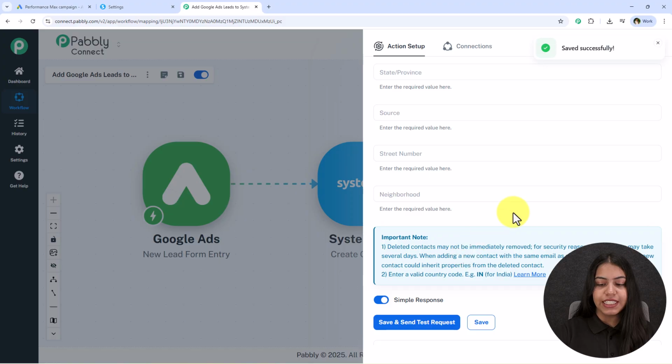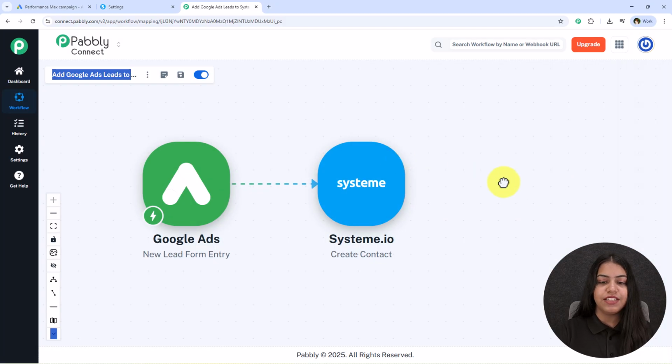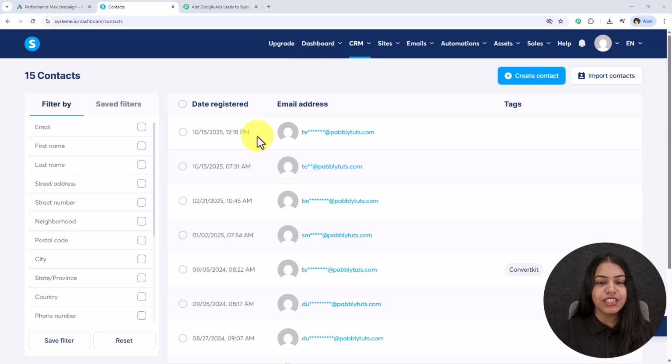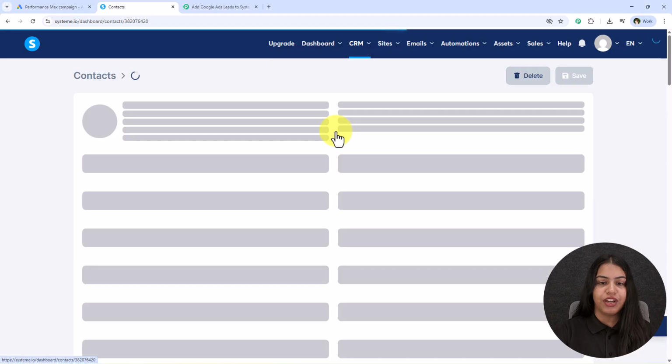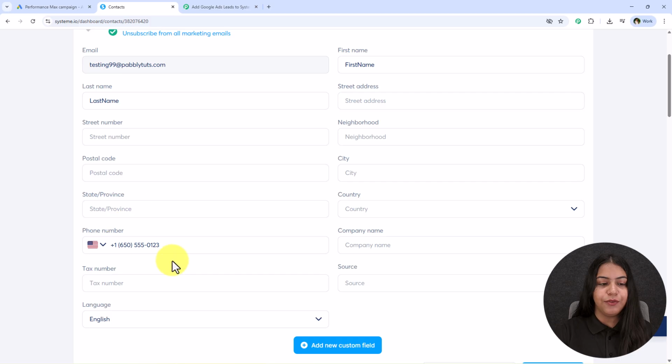And once we click on this save and send test request, you're going to see that we have received the positive response that we have successfully created a new contact. So let's open our system.io, and I'm going to go back towards this CRM and then contacts. And once we come on this contacts, you're going to see the contact has been created. You're going to see all the details which are added: the email address, the first name, the last name, and the phone number too.